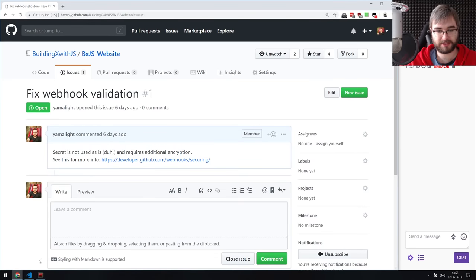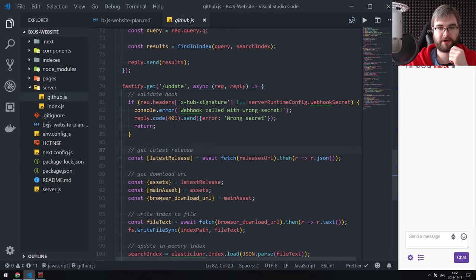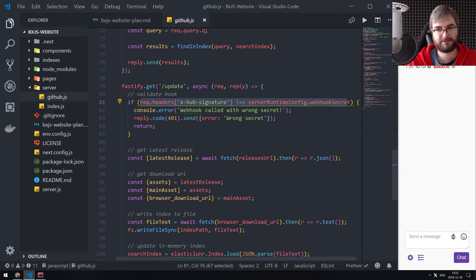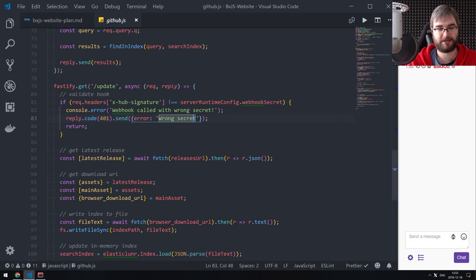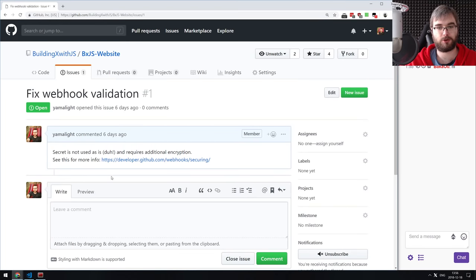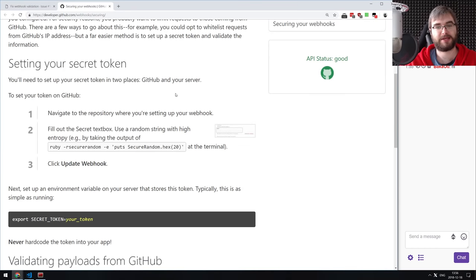So the problem is that I validated a hook in a very naive manner. I just took the signature and compared it to my secret, which is, well, not exactly how it works, right? So this is a very bad validation, and this is susceptible to all kinds of attacks, right? So secret is not used in plain and needs an encryption. There's a developer guide over here that explains how it's actually done.